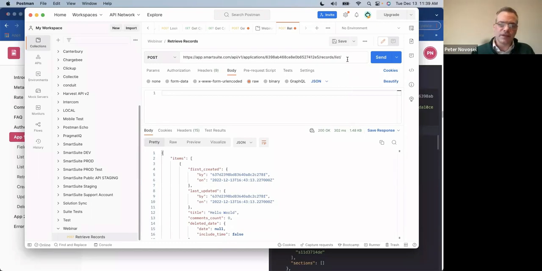In the case of SmartSuite, this is a unique thing. When you're retrieving records with the API, you're not making a GET request because we support some optional parameters in the body. So that's the reason why, and I get asked all the time, why is your retrieve record a POST, not a GET? It's because you can do some interesting things in the body JSON to modify the results that are returned to you.